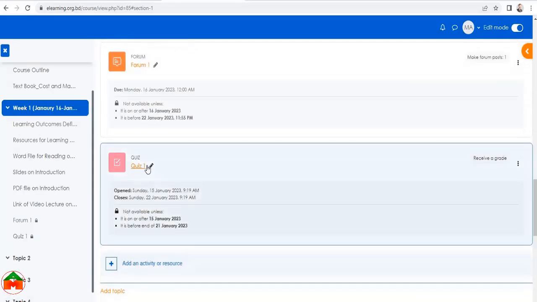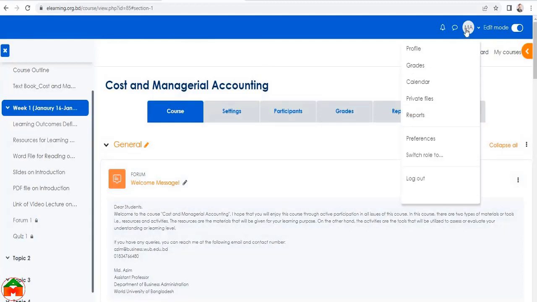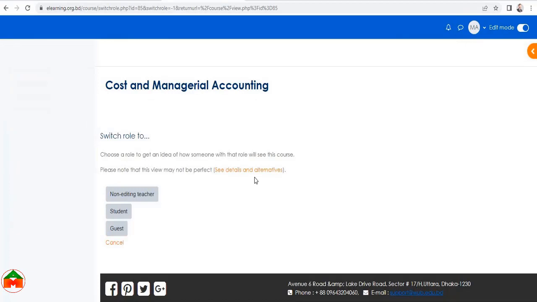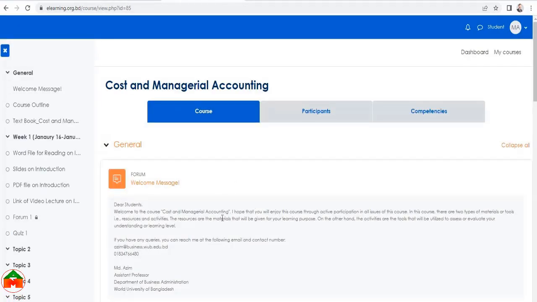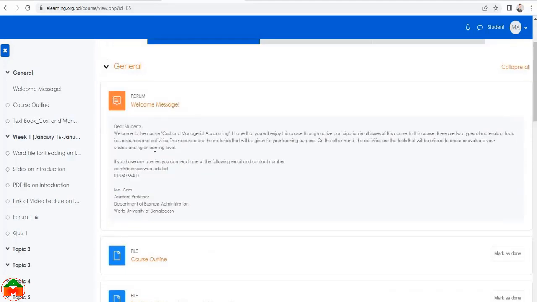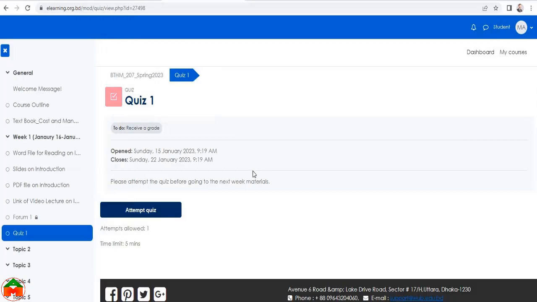This is the quiz I have created. And if you want to see how it looks for the students, you can change your role. Click here on your name, then switch role to, then click student. So this is the outlook that will be visible to the students. Already you can see this is the quiz. If the student clicks here, okay, these are the options the student will be able to see while clicking the quiz.